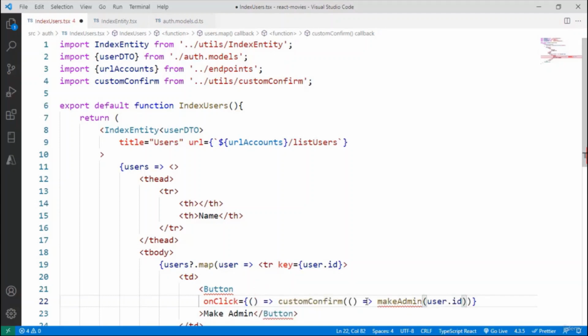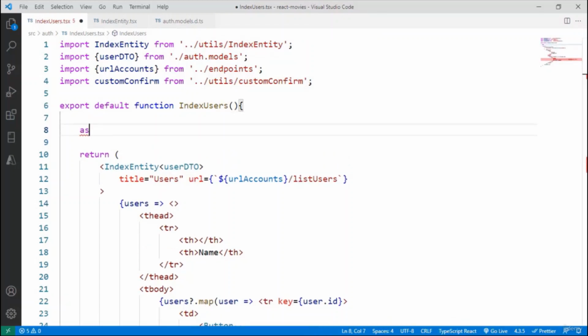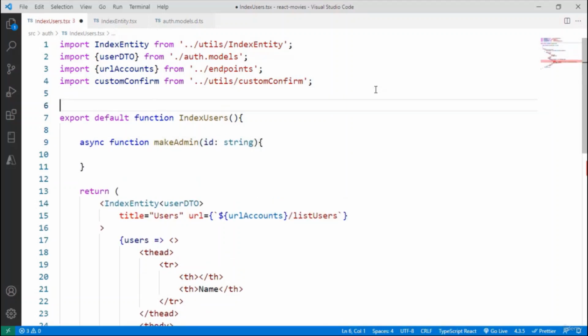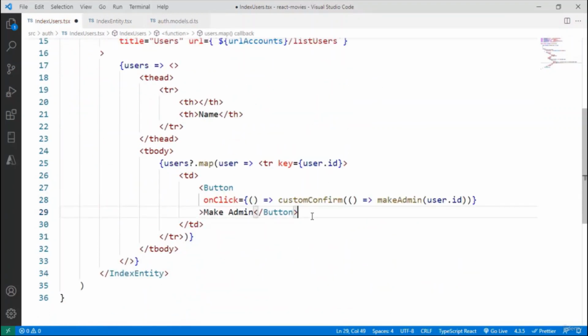So let me create that make function. Let me come here and let me say here async function makeAdmin, id a string, and in here we're going to do something, but we're going to do that in a moment. Let me first import the Button from utils, Button, semicolon here, and as you can see, this is working here.